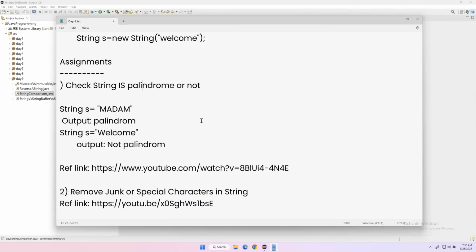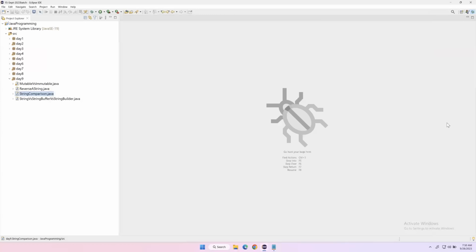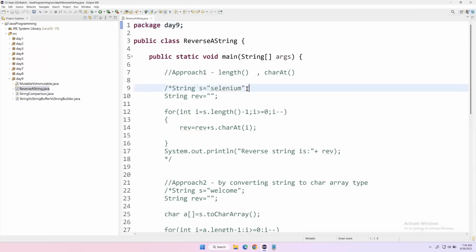The first assignment: check whether a string is a palindrome or not. This is actually related to reverse string. First you have reverse string, right? Palindrome means that after reversing, if you get the same value, that's called a palindrome. If you go back to the reverse string, this is the original string. After applying this logic, we get the reversed string in the reverse variable, right? So after reversing, you have to write one more if condition.